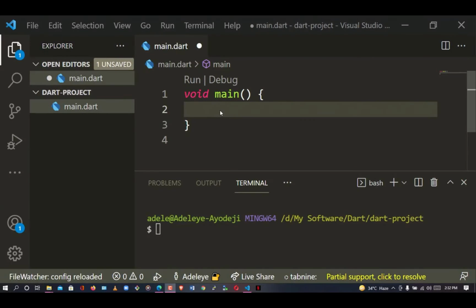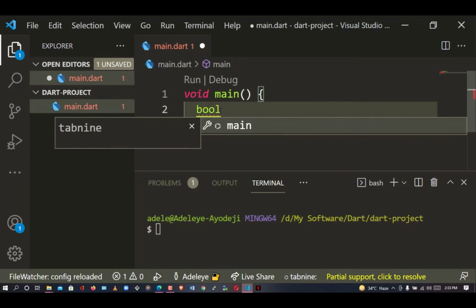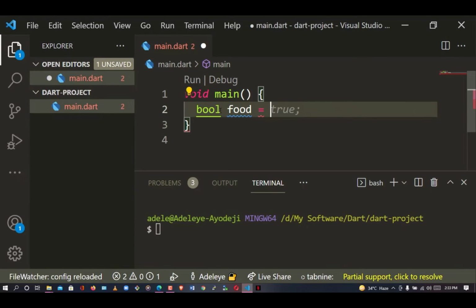Hey guys, welcome to this new section. In this section, you'll be learning how Boolean data types work. That is applying true or false to a variable. So to declare a Boolean data type, you have to initialize with the implicit data type of bool. Then you specify the variable. So bool, let's say food is equal to true. Then let's print it.